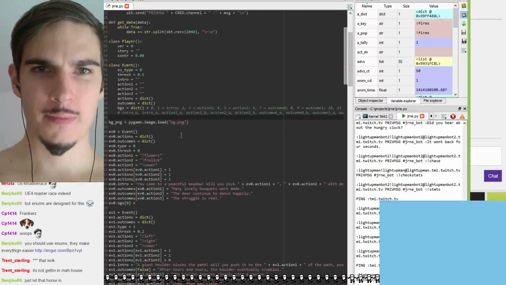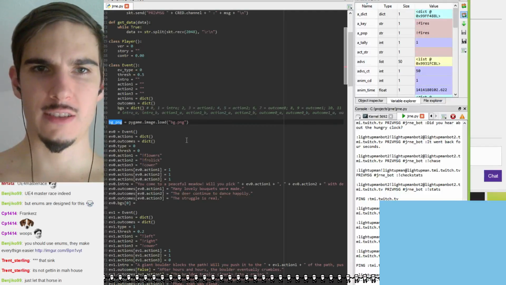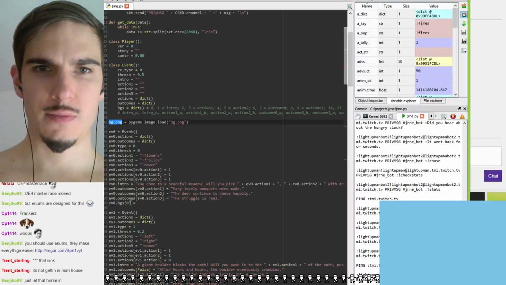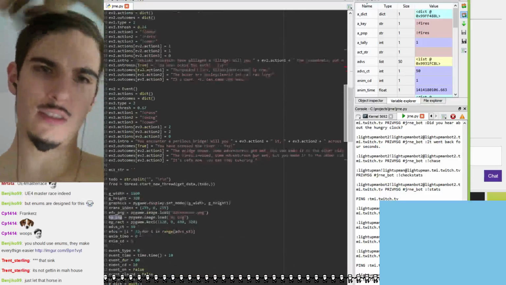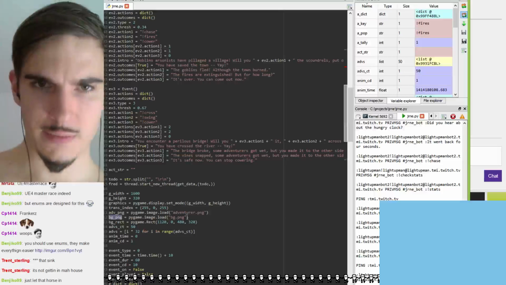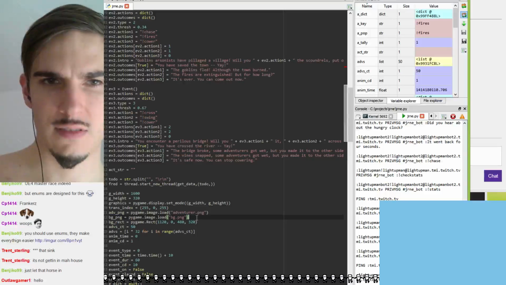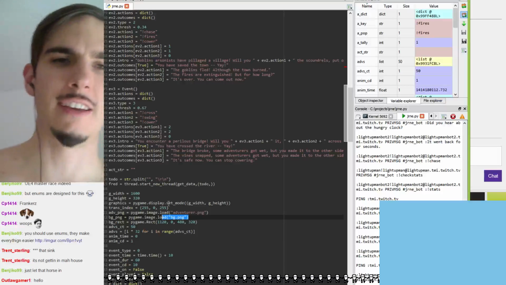Alright, so BG ping, right? BGs 0 equals pygame image load. I guess convert.